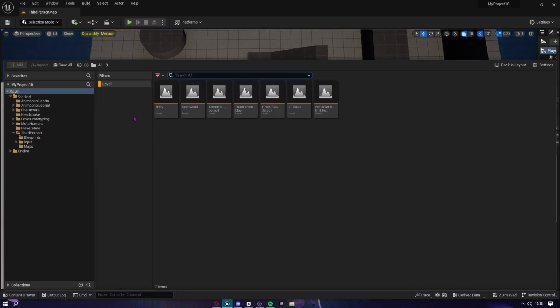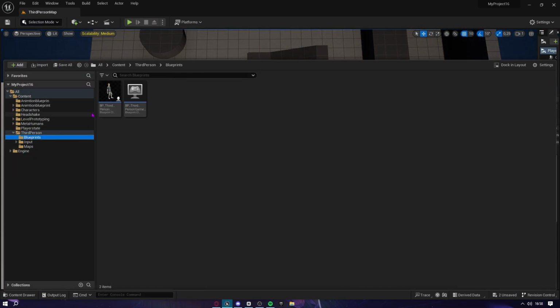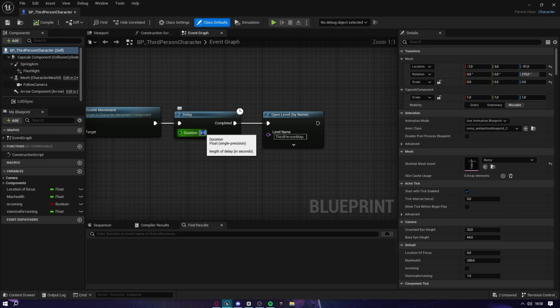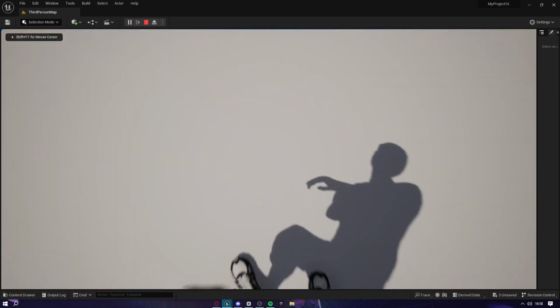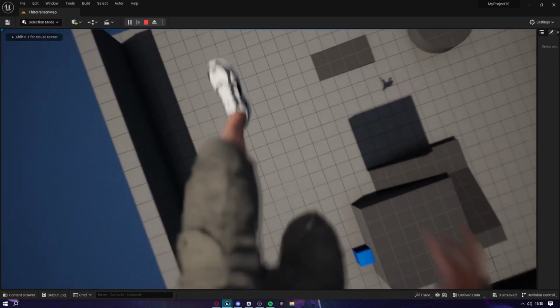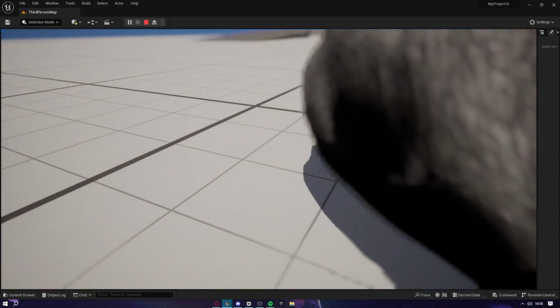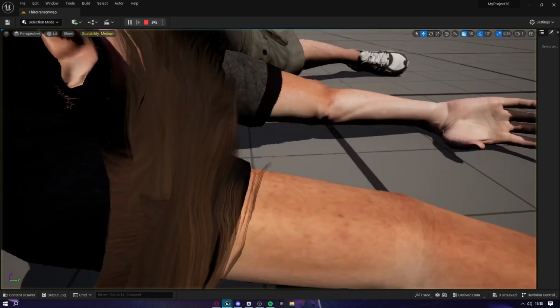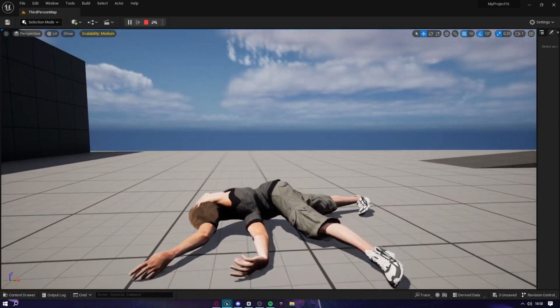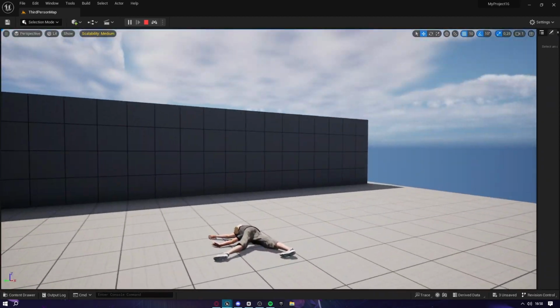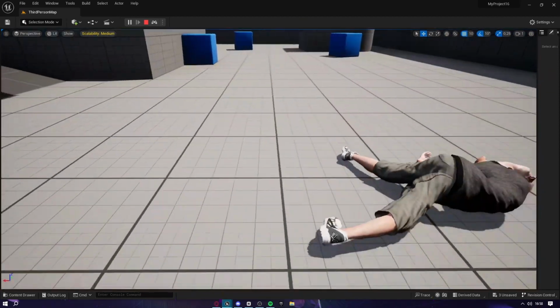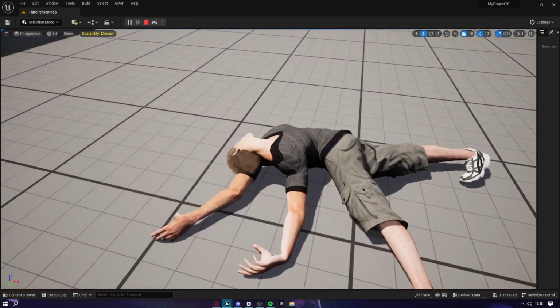Wait, I'm gonna do it maybe a bit longer so we can see it better, because 4 seconds is a really short time, so we're just gonna do 20 seconds or something. So now if we drop down, we're gonna get into our ragdoll like this. Yeah, I think this is a good physics.